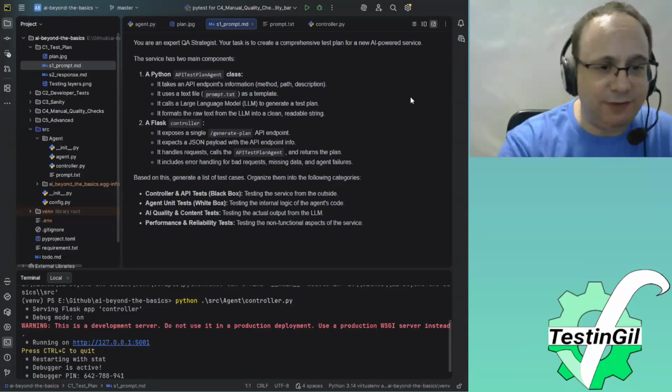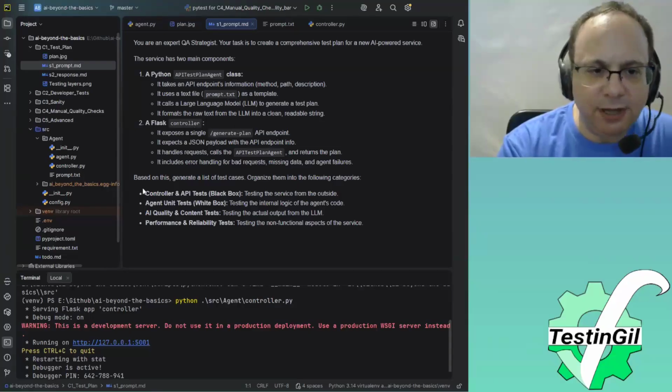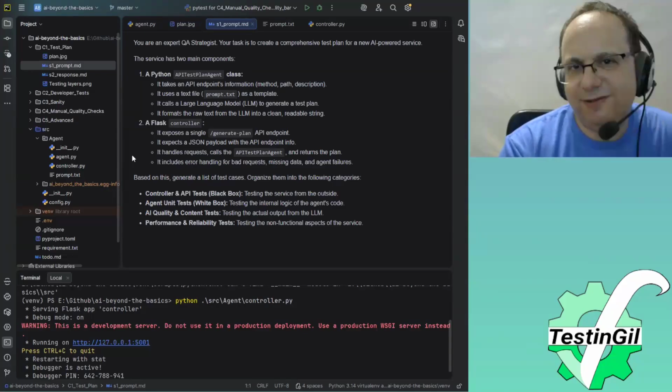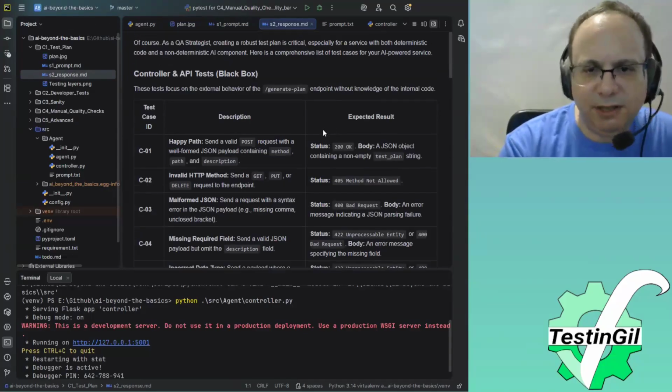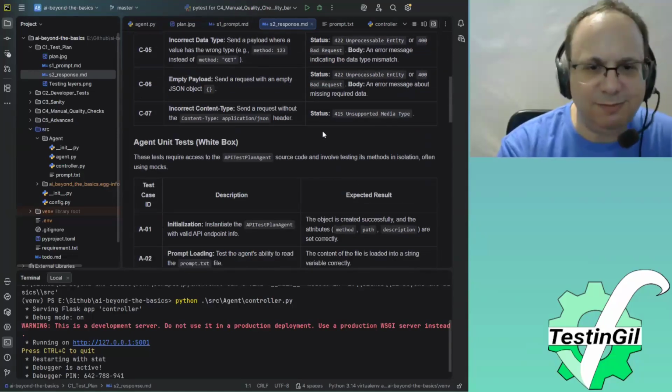So if I do this, this is an example. This is my thing. Like this is the class with the logic. It loads the text file from the outside. The controller has an API post. And I asked for different types of tests, controller API tests, agent unit tests, and so on. I didn't even say go generate it. But you can get a decent test plan.